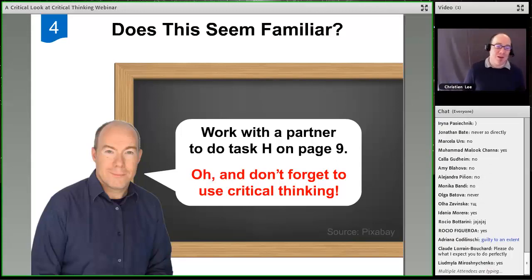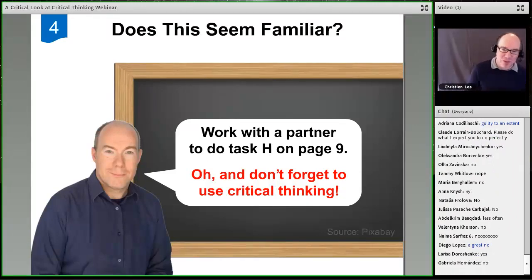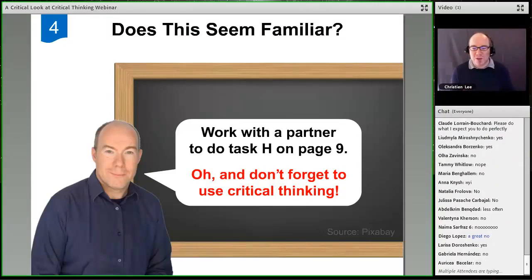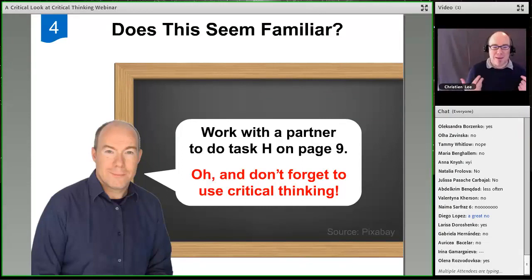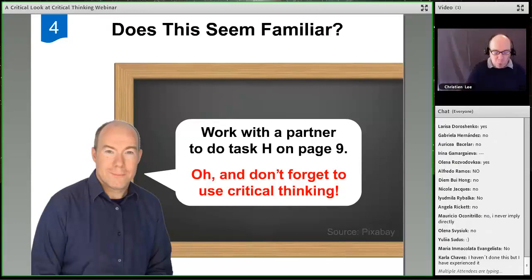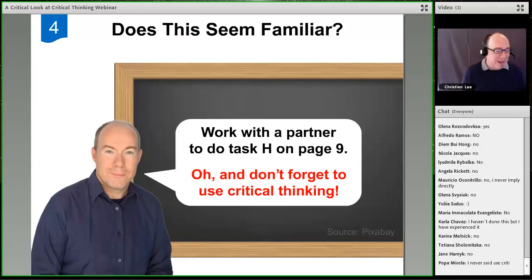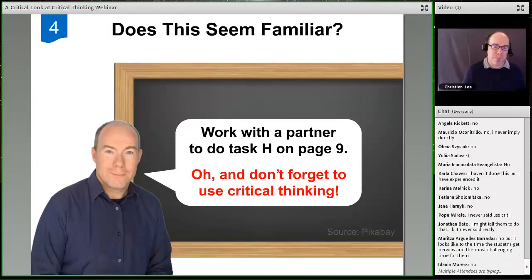I used to do this quite a lot. You know, I'd give them a task and I'd be like, oh yeah, this is critical thinking. Yeah, so come on, think critically. And when I had a really great group of students who knew what critical thinking was, who were willing to share ideas, it worked. But in many cases, it doesn't.